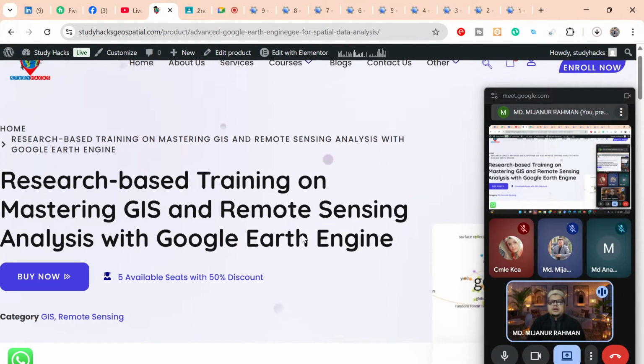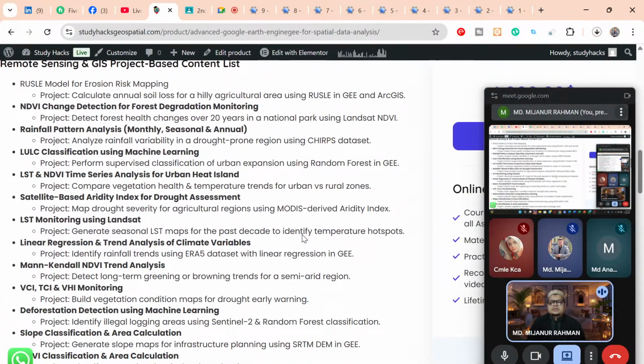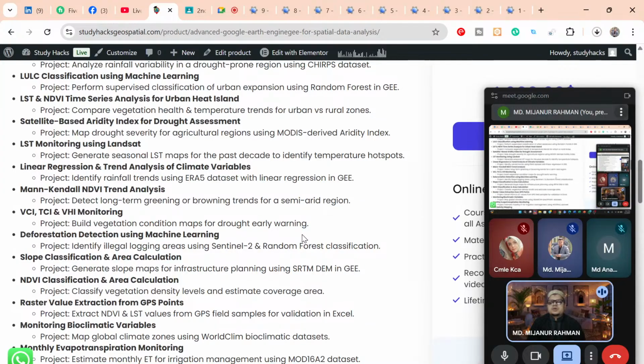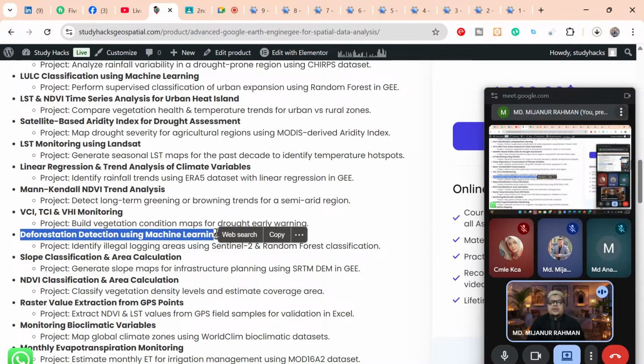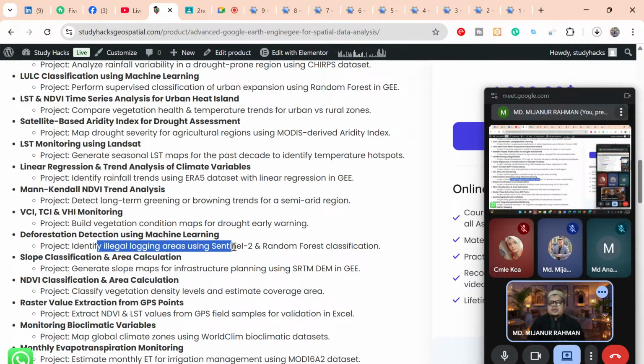So basically, today is our seventh day, and today we discuss some advanced topics. Basically, how to monitor deforestation using machine learning, how to monitor the deforestation area and afforestation area, or identify illegal logging areas using Sentinel-2 and random forest classification.